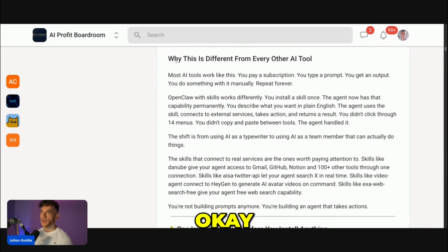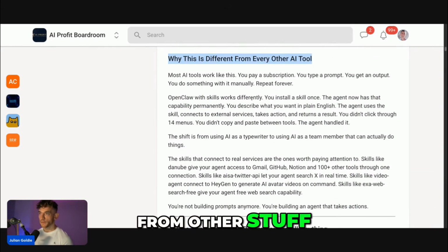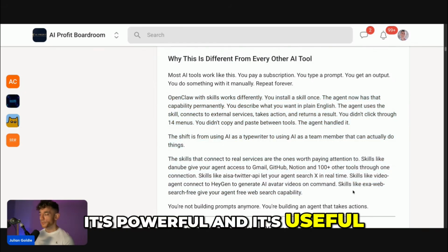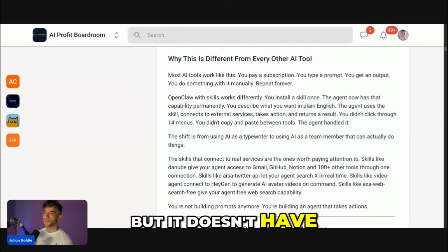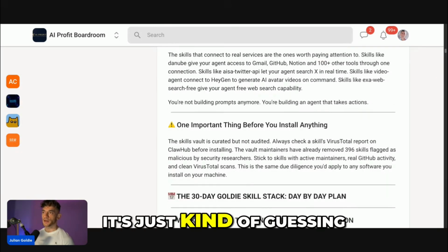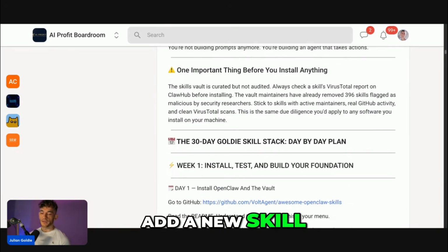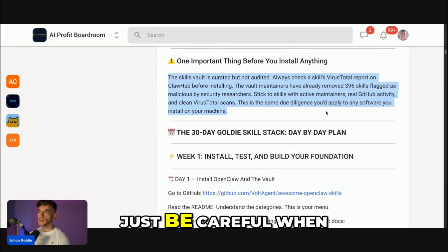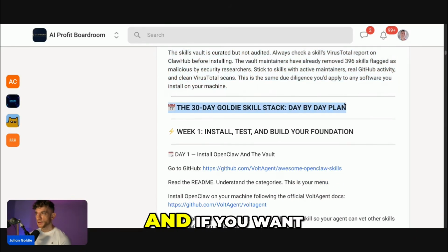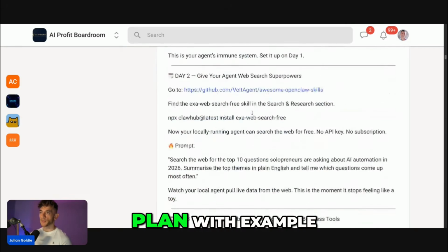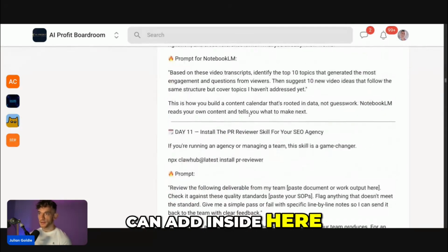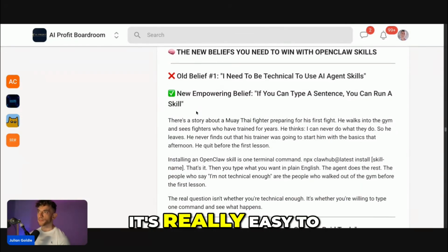Now, you might be thinking, why is this different from other stuff? Well, if you've already got OpenClaw, it's powerful and useful, but it doesn't have all these skills pre-installed. So it doesn't know how to do a lot of workflows. It's just kind of guessing. Whereas each time you add a new skill, you're training it on how to do that specific thing. And again, just be careful when you install this stuff. If you want a 30-day plan, we've got a 30-day plan with example skills and stuff you can add inside here as well. But yeah, it's really easy to add these.